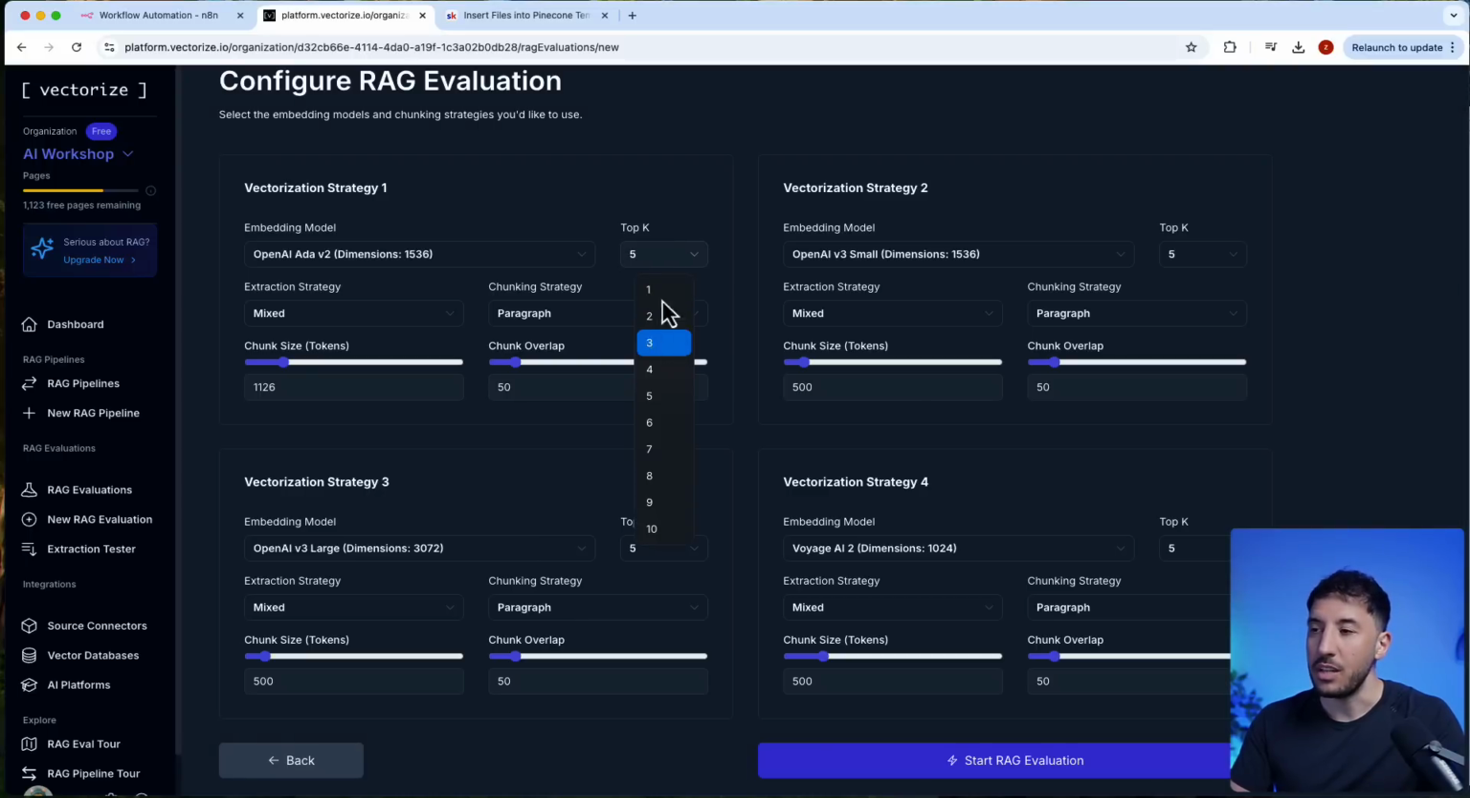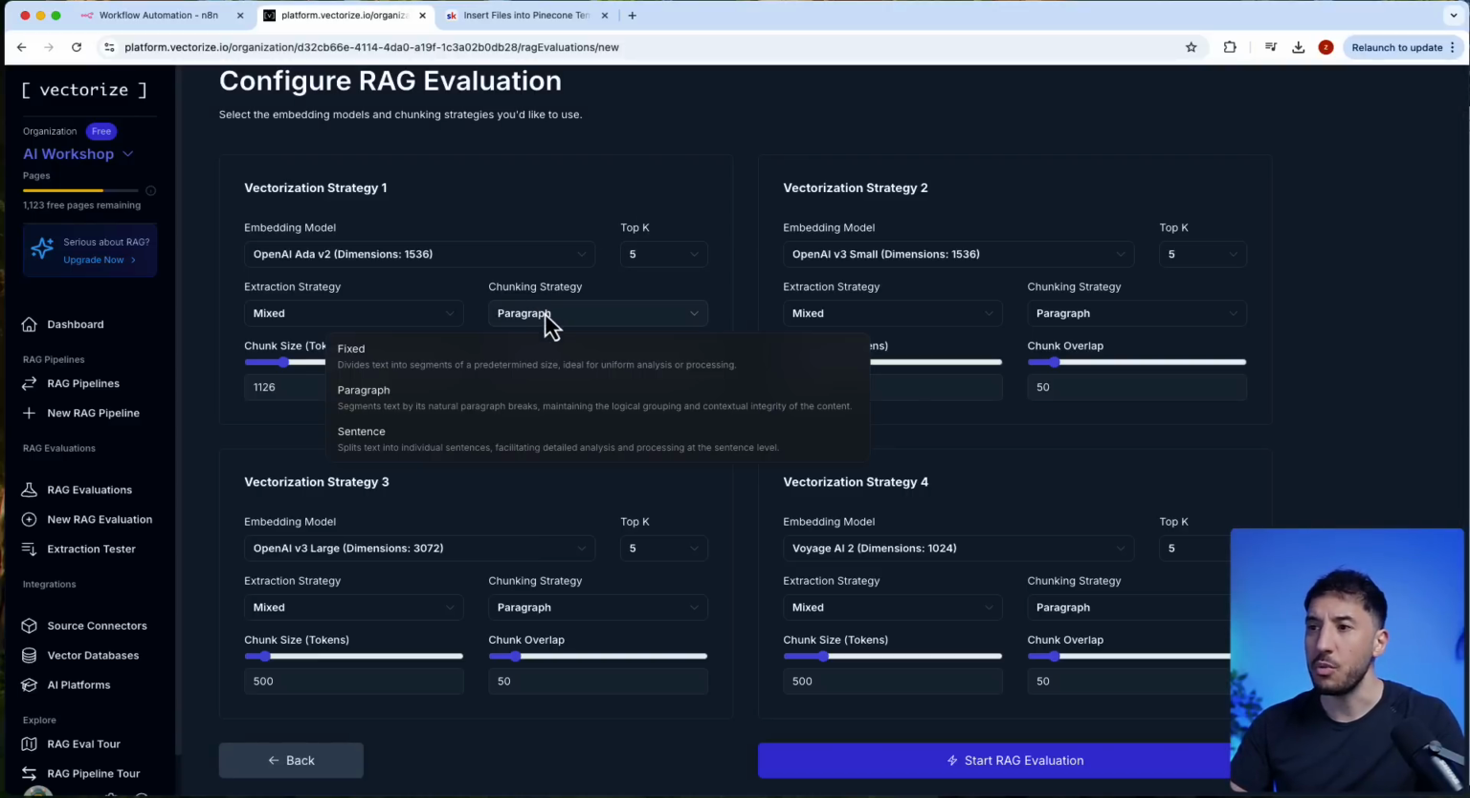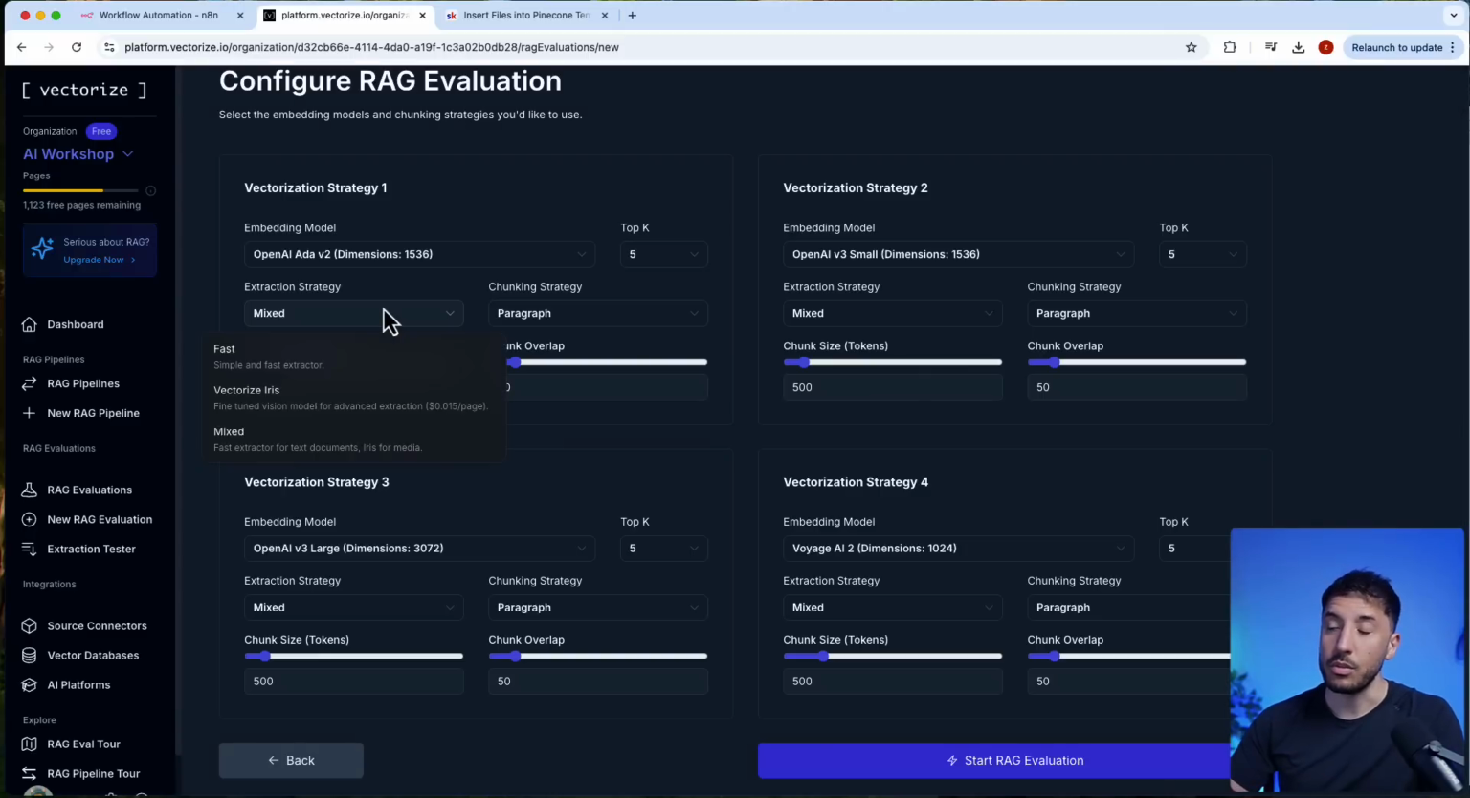This will tell you how many chunks to return and the chunking strategy, whether you want to use paragraph, fixed, or sentence, or whatever it may be. And then also the chunking strategy when it comes to the models here. They have several models here. The fast one is just a very simple and fast extractor, as it says.